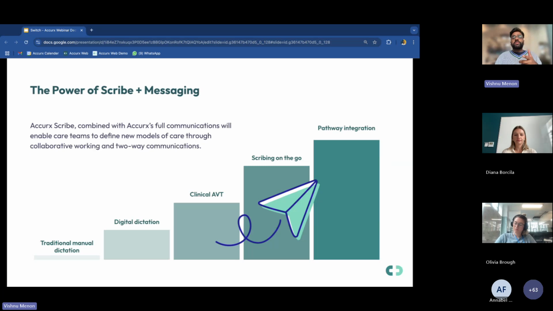So what this partnership gives us is the ability to unlock the power of Scribe and messaging. We know that the NHS doesn't need any more standalone tools. We know what it's like. There are a lot of systems that don't talk to each other, platforms that feel bolted on rather than actually integrating in the way that we want them to work. That's why we think ambient scribes and messaging have a real power to unlock lots of cool stuff down the road.